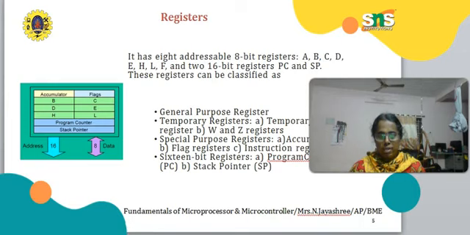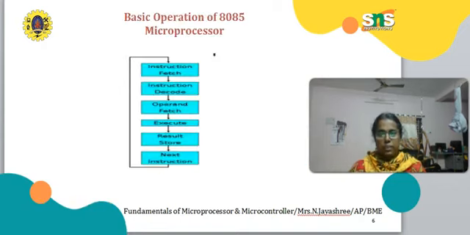Here the address bus is always unidirectional, whereas the data bus is bidirectional, which is indicated by these arrows. The temporary registers are W and Z. General purpose registers are B, C, D, E, H, L register pairs, and the temporary registers are W and Z. Special purpose registers are the accumulator, flag register and instruction register. The 16-bit registers are the program counter and stack pointer. These are the basic operations executed in 8085.